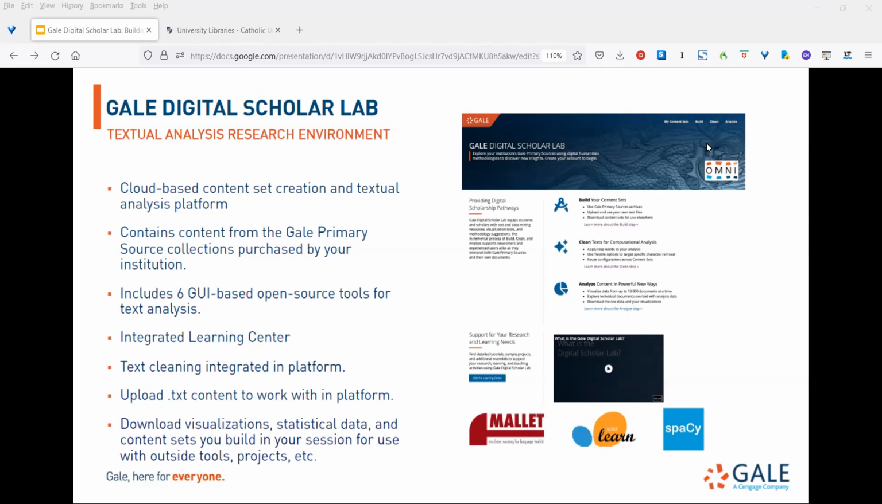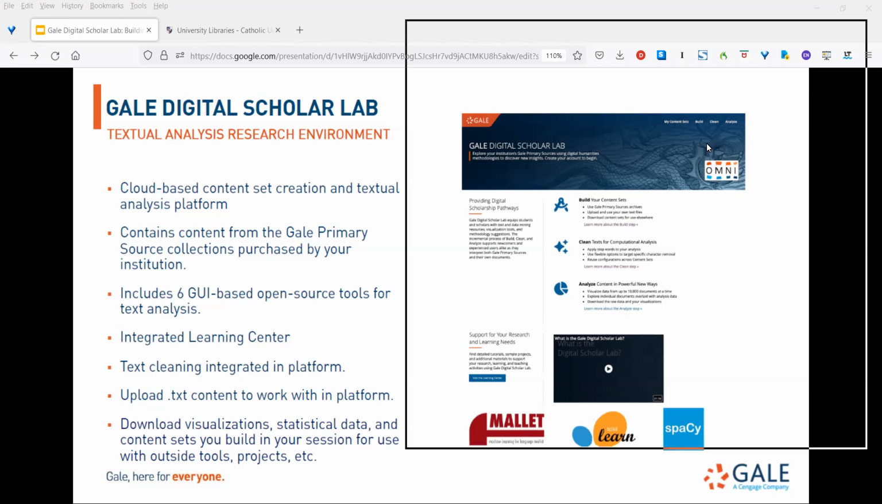One of the nice things about the lab is you don't have to use the entire lab. You can use only portions of it. So building a data set, cleaning a data set, analyzing the data set, you can do these sorts of things separately or all together within the lab. It doesn't matter. You can also download a lot of the documentation, the visualization, statistical data, and other stuff as well. And you can use that material in other tools, whatever it is that you're going to be using. So it's very useful in that regard.